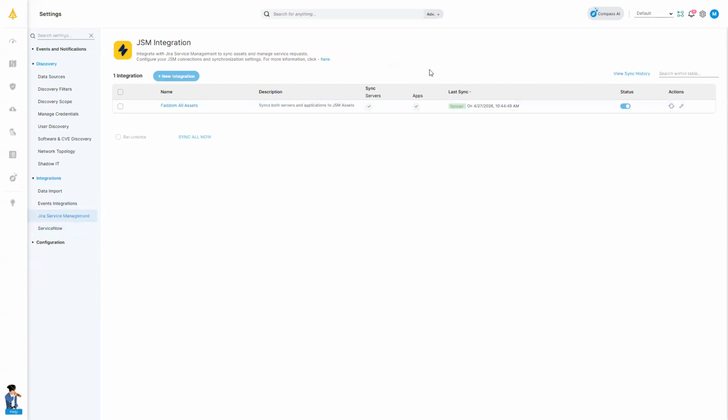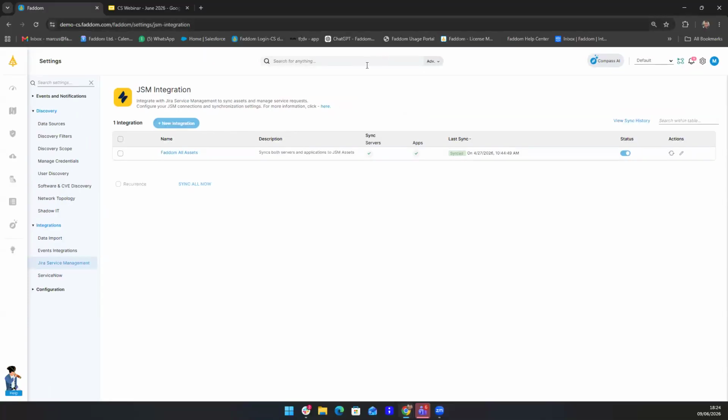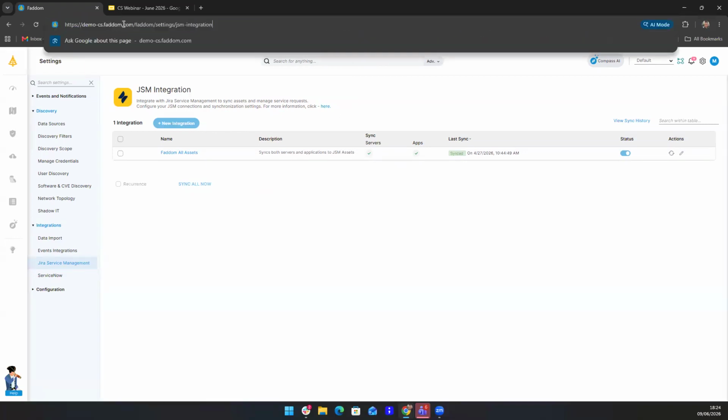So let's take a quick look, since we're asking about some other integration, and take a deep technical dive into something a lot of people don't know they have when they get Fathom. Here we can see we have our URL. This is my Fathom URL. I'm going to go to the API section.